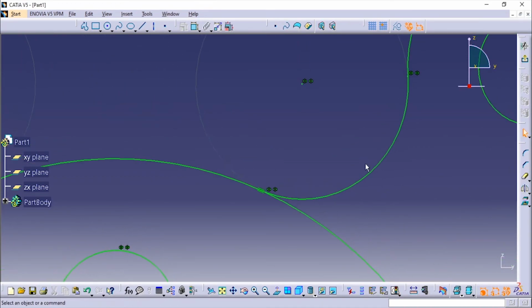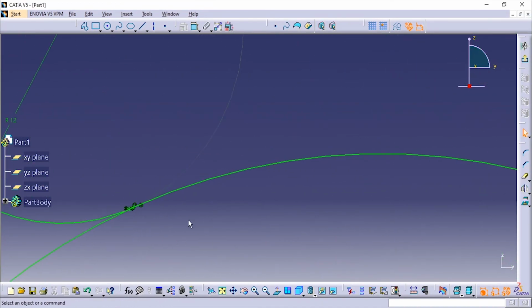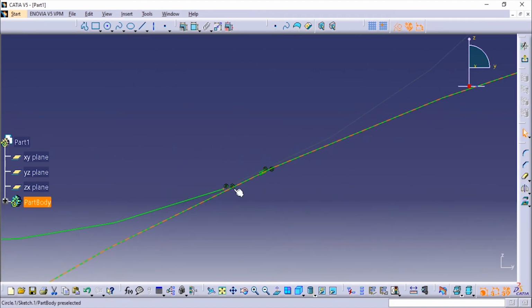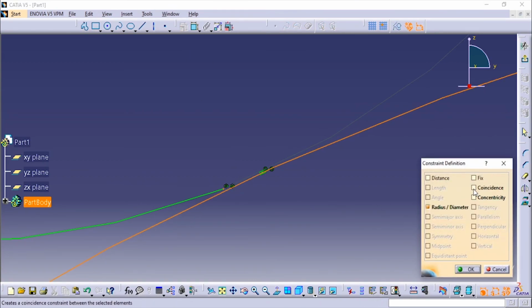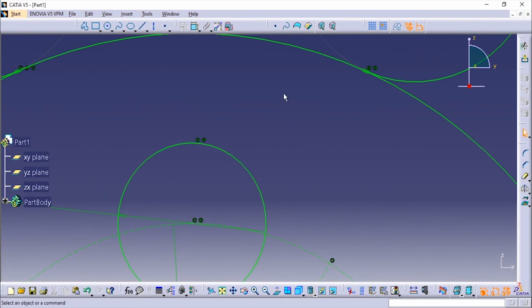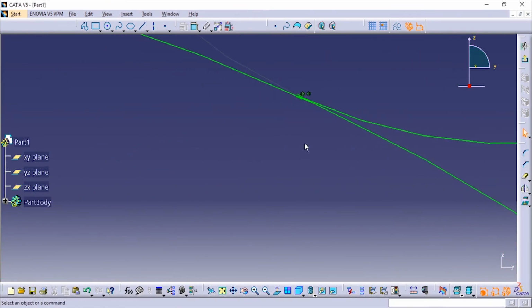And this part is also not coinciding. Otherwise the profile will not be a closed profile. So we just need to see whether it's fully constrained. Just make sure that these two are coincident. Okay, and now it is done. Let us see for this one also. Yeah, for everything it is done.